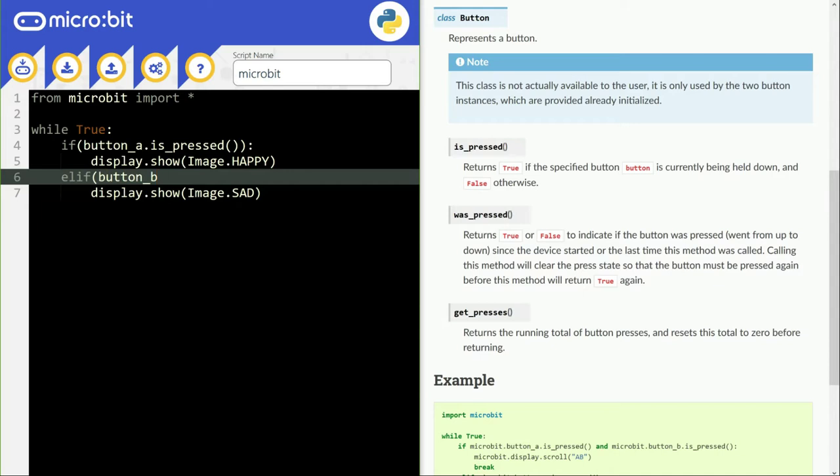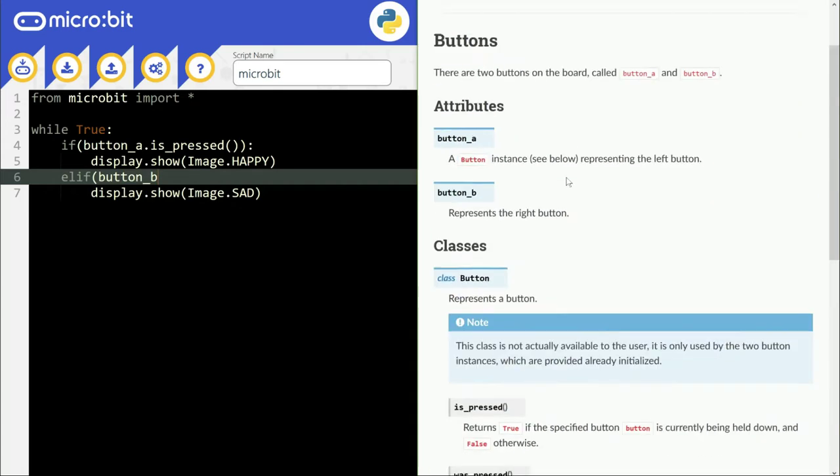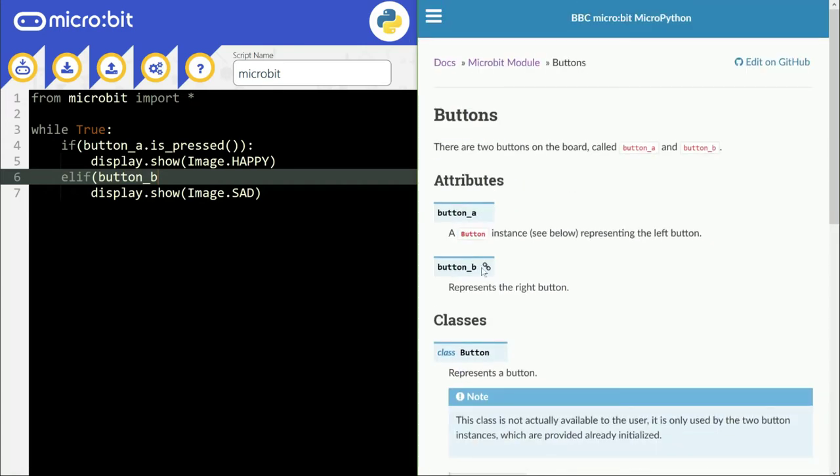It should be pretty easy to guess the name of the class that we have to use, but if not, we can always go back to the documentation, just double check that and see that button B is exactly the correct name. So button B, the function is exactly the same.